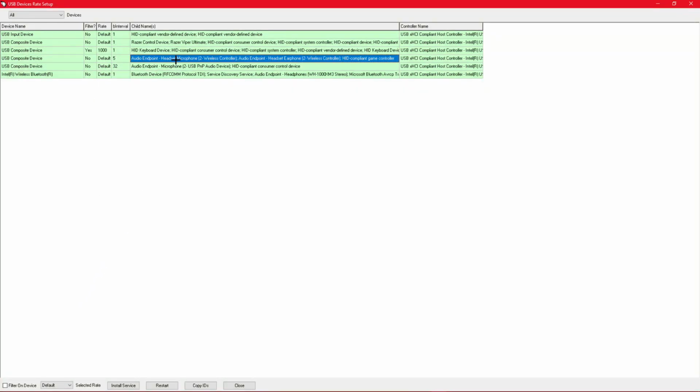So I'm going to click on my controller. I'm going to go down to default, and I'm going to change that to 1000. I'm also going to change yes to the filter on this device, and then I'm going to press install service. After that, I'm going to press restart. Once it restarts, you can see that now my filter is set to yes, I have 1000 rate, and it says 1 for the interval. And if that's what yours says, you've pretty much done it right, and you're already done overclocking.